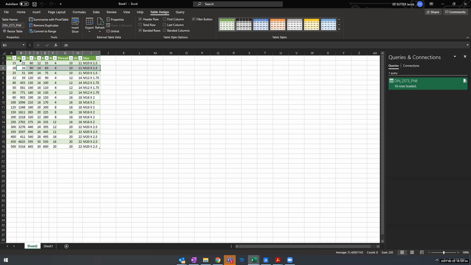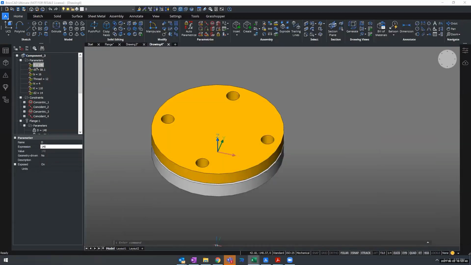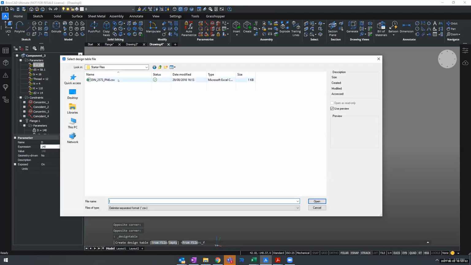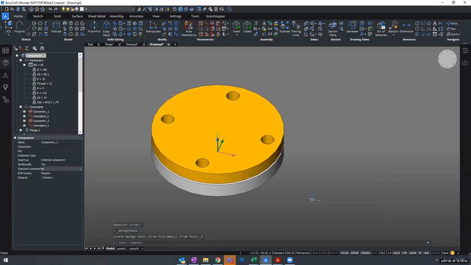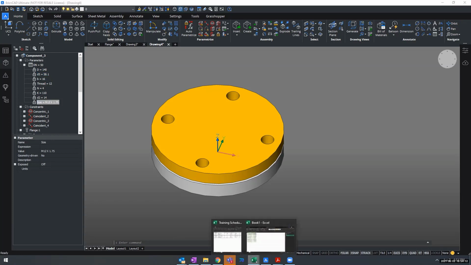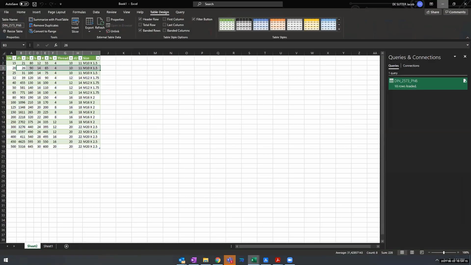So you have to make sure, of course, that the names in your CSV file correspond exactly with the names in your mechanical browser here. And if that's the case, I can create a new design table from File, select my CSV file. And now you notice that all of these parameters have been put into the design table because they have the correct name that corresponds with the CSV file. Also, this one we didn't have yet, but it was part of the CSV file. So it's now also part of my design table here.